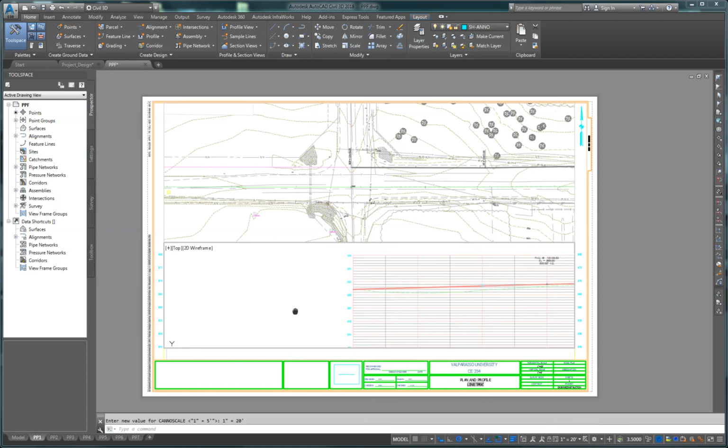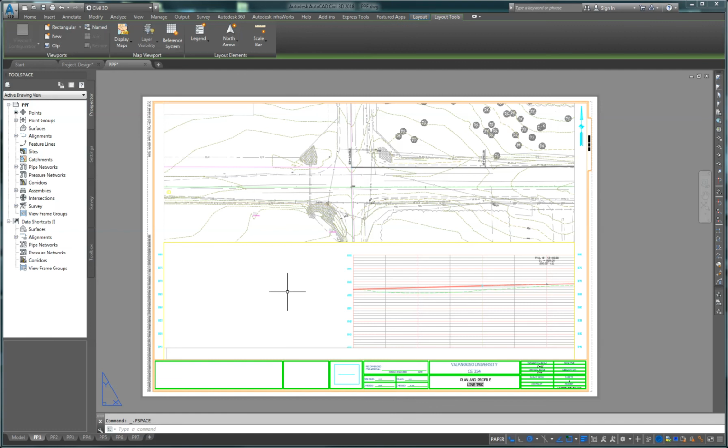I like to keep the profile about midway. And look, you're automatically labeled. So your last label was already on there. So life is good. And let's lock this in. Let's go back to paper space before we can break anything.